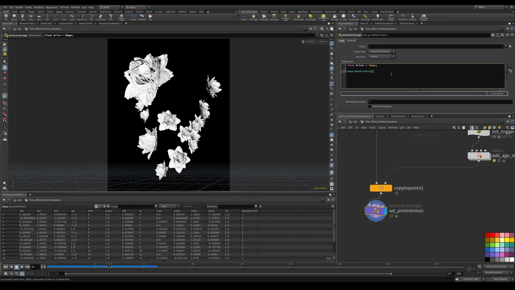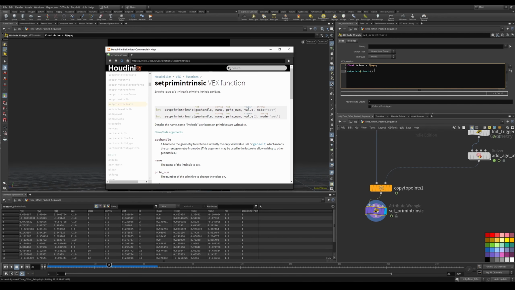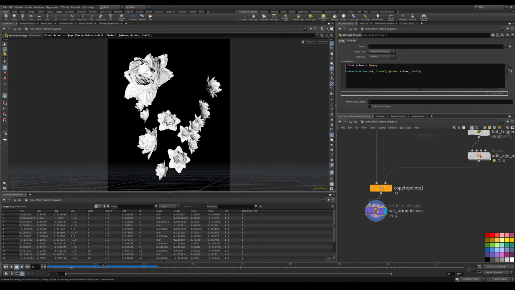And if we have a look at the help card on this one, we need a geo handle. So we know that that's 0. We need the name. And in this case, we want to affect the index. This is a built-in primintrinsic attribute that's on each of these packed disk sequences, this index value. So we're not creating this, we're just writing to an already inbuilt attribute. I'm then going to use ptnum, and then we need to use the value. And the value is going to be this driver that we created here with age. And finally, we're going to set it. And just like that, now if we close this, we should start to see something.